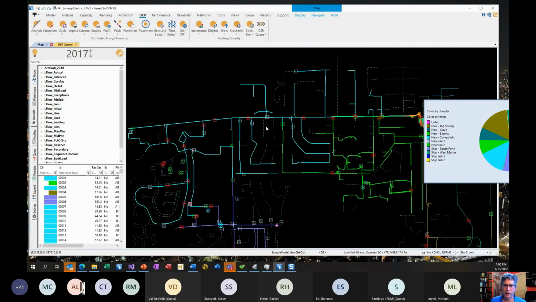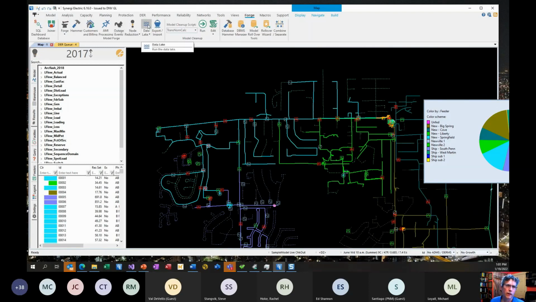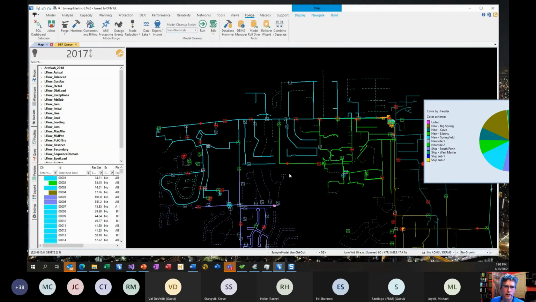Now, if I want to get those generators back on the model, and this is just to show you how the DERQ analysis works, which is a flashback to several weeks ago, then going back to the Forge tab, if I want to pull those generators into the model, turn this off, go to Data Lake, do import DER 101, and do a finish. Now I can see the generators are back in here permanently in the model.